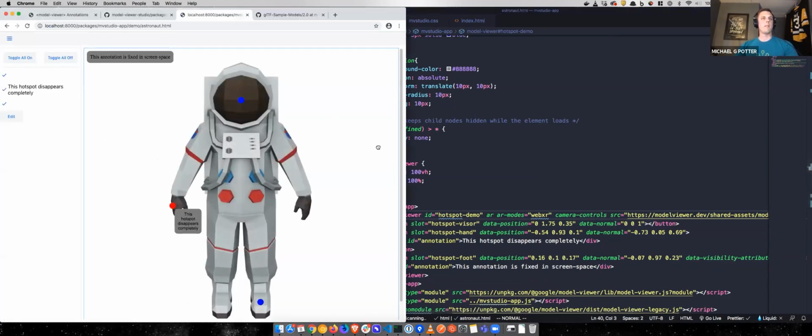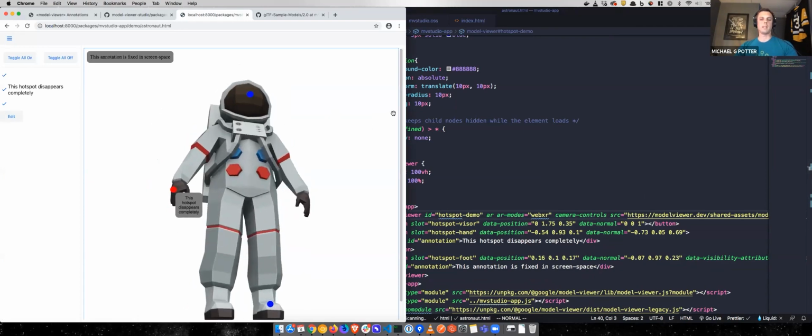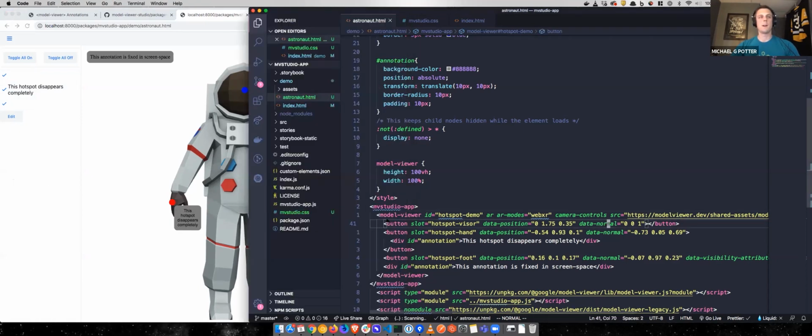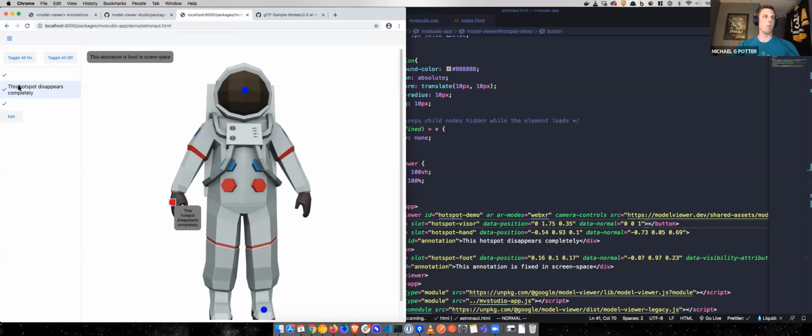And now that we've done that, we have a slightly augmented user experience. So it's taking the model viewer and putting it into more of an app-like experience where the hotspots are now listed on the left where we can toggle them on and off. And right now it's just listing the ones that have annotations. So that's why only one is showing up here.